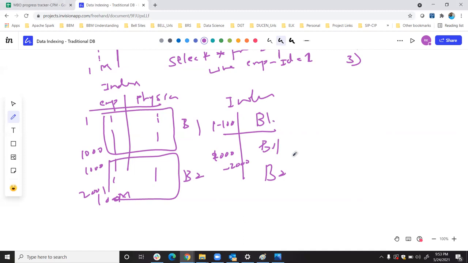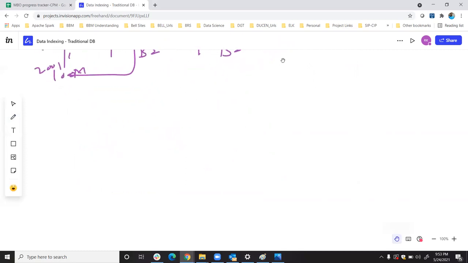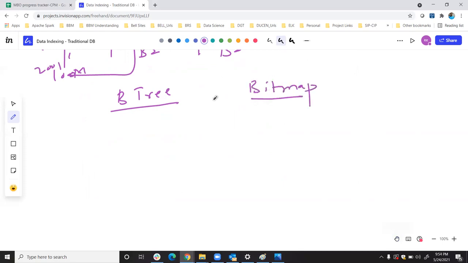Hence the way database servers are designed is to have an indexing called a B tree. Most of the servers use something called B tree. B tree stands for balanced tree, and there's also something called bitmap, which we will see in the next video, but we'll try to understand the B tree. For us to understand a B tree, let us first understand a binary tree. You might have already studied the binary tree.